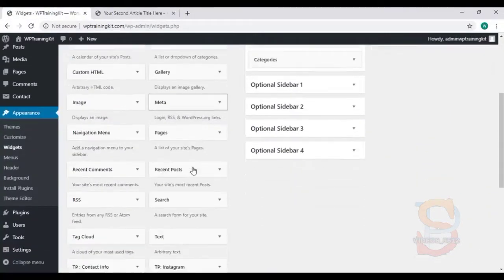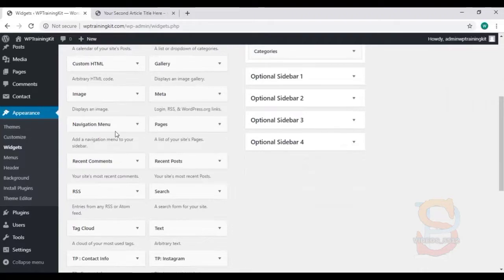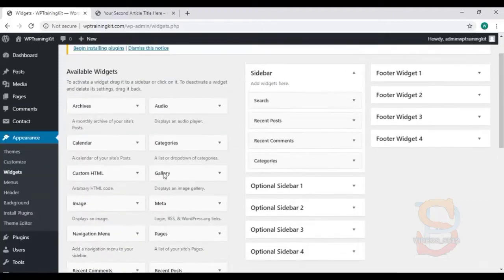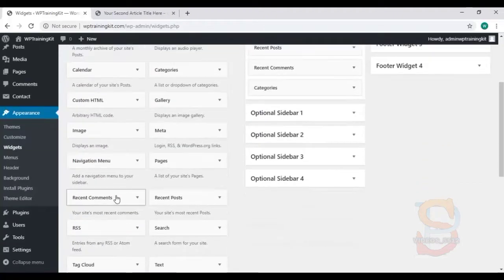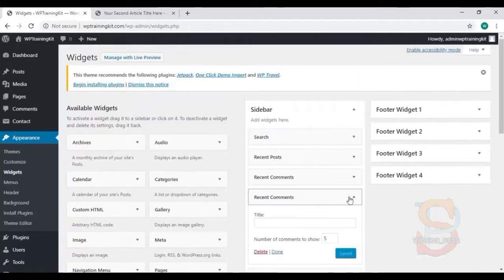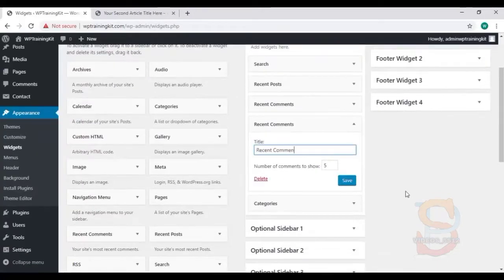If you want to add some more, you can add anything you want from here. Choose the one you want to add and then drag and drop them to their respective positions. For this one, it needs a title and the number of comments you want to show in it. You can set it accordingly and then click on this Save button.